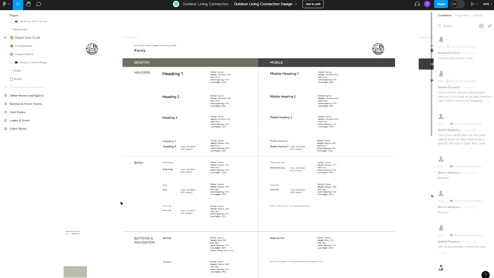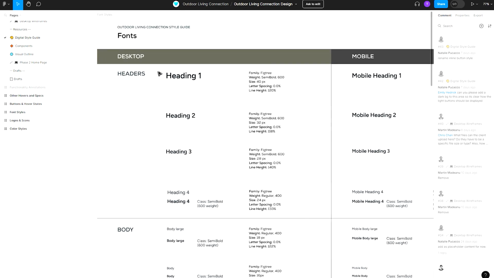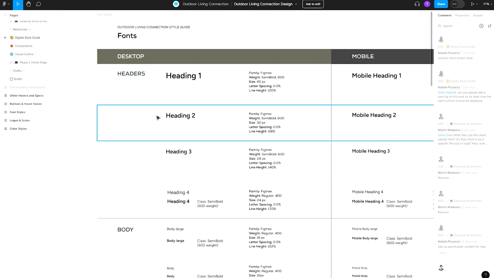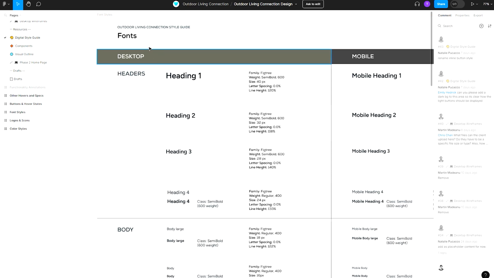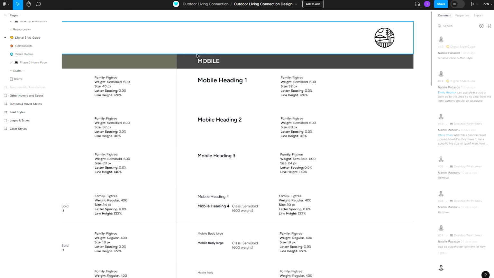Next, we'll look at fonts. Fonts aren't just letters, they're the voices of your words. The typography section of your style guide delves into how your brand speaks visually. As you can see on the left, you'll have fonts displayed on the site viewed on a desktop computer, and on the right, it's viewed on mobile.